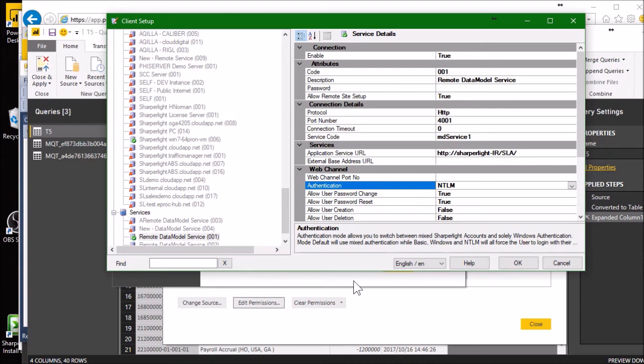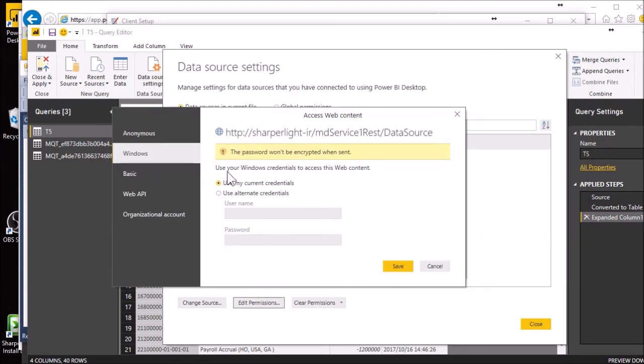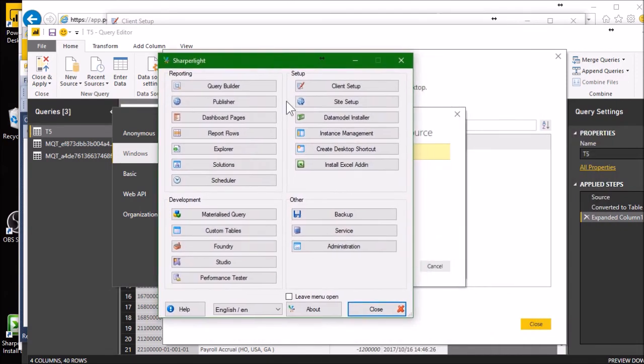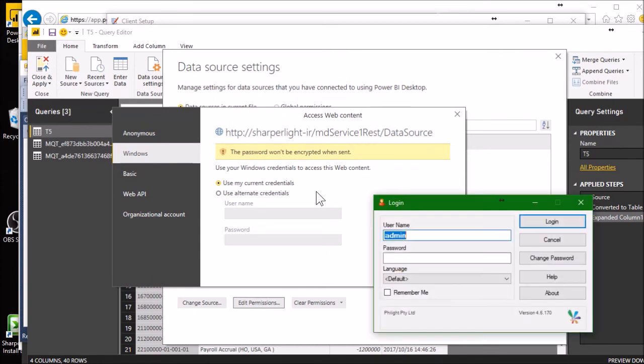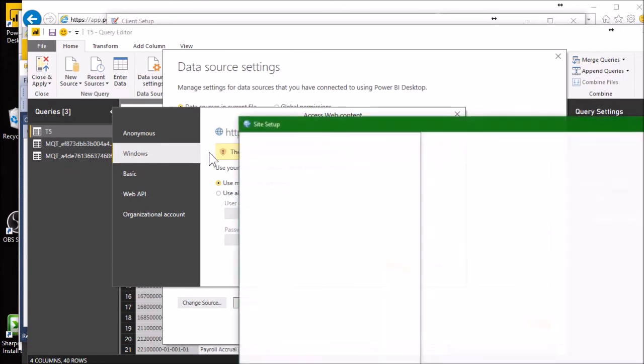If you do that, well then you can try out your user credentials, and if they've been set up in Site Setup, well then it's just going to go straight through. So that's the next step, is to go to Sharperlight Site Setup and just ensure that a group or your Windows domain account is trusted by that.